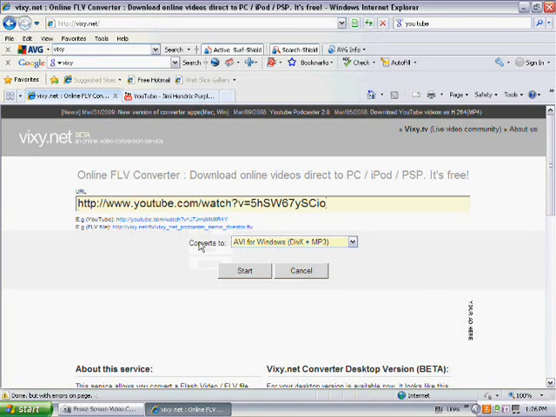Once it's there, you want to click on this little arrow here and choose what format you want. You can have AVI for Windows, MOV for Mac, MP4 for iPod, PSP, 3GP for mobile, and MP3 audio only. Because we want the video for iPod, we're going to go for MP4 for iPod. Once you've done that, click on Start.